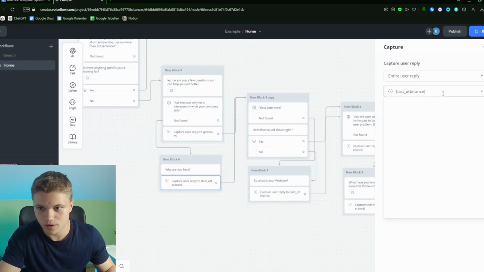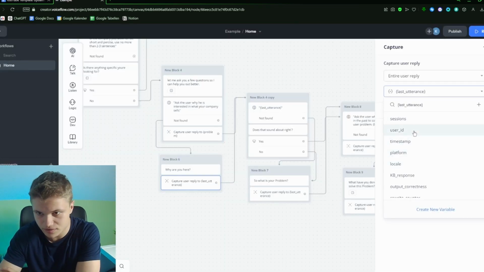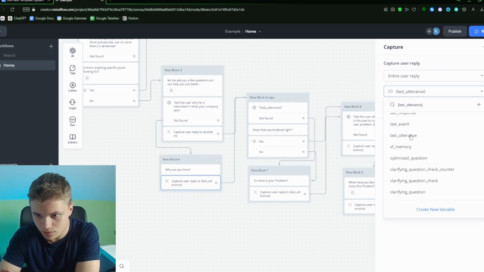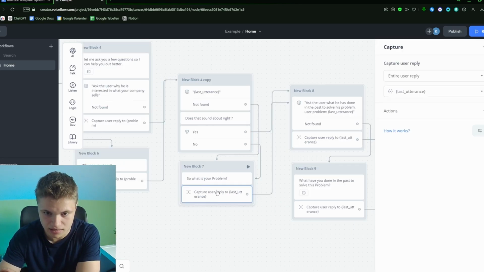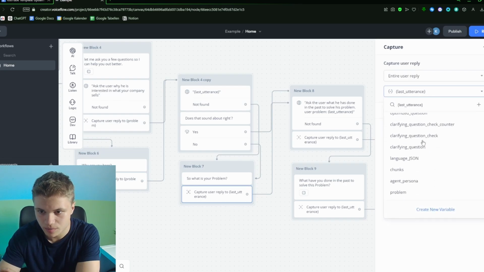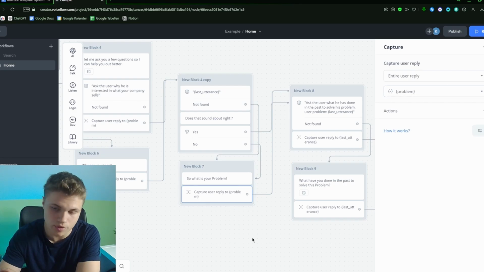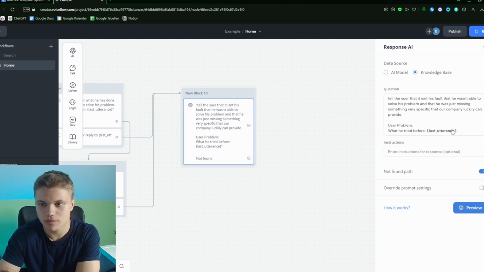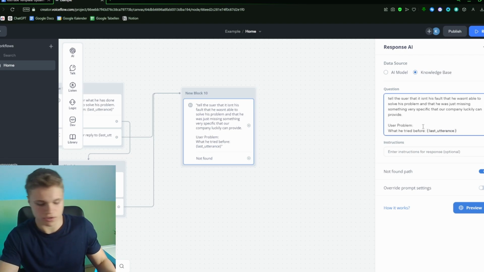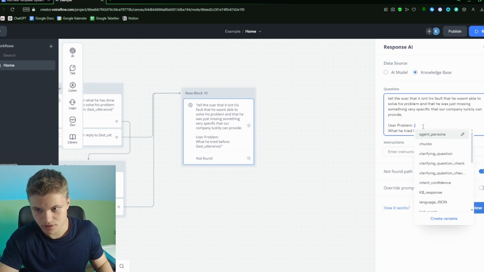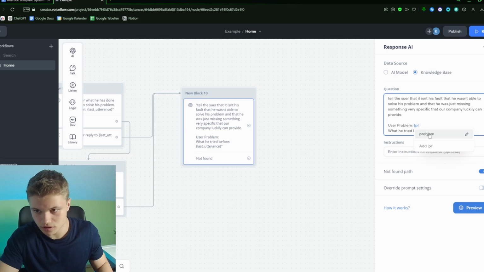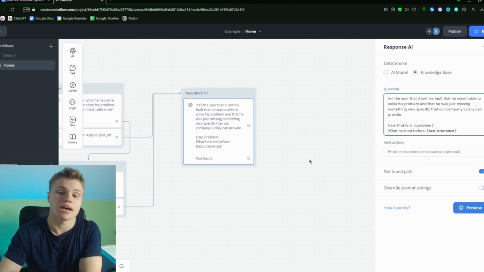And again, the why are you here for if he doesn't find the answer, we can as well put to, let's search, where is it? The problem part. And as well, so what is your problem? Put this to problem. Nice. Now we can go back to our latest card and give it as problem the variable problem. And now we have everything we need.